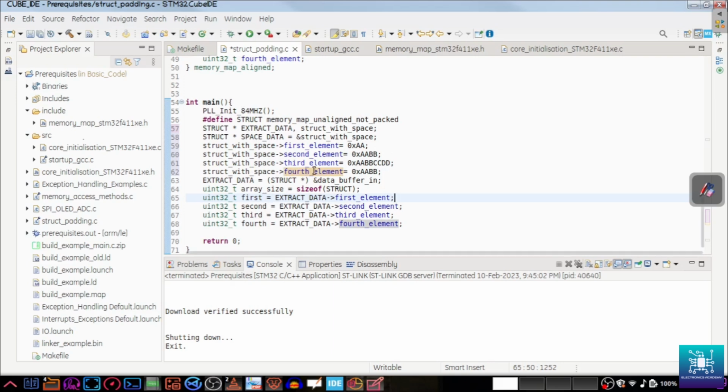You'll feel the problem only when you are using the structure this way, that is, you are mapping it directly to a memory location. Nevertheless, let's compile this.